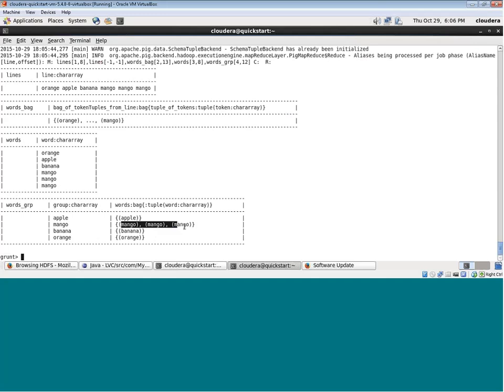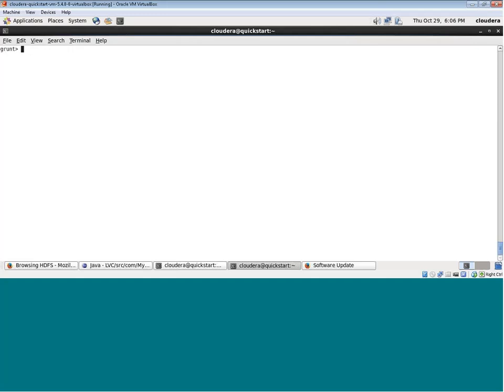Now we need to just count these occurrences, right? Correct? So let's say I want to create a words count. I'll just say for each words group, again I want to apply a count function, group function on these counts.